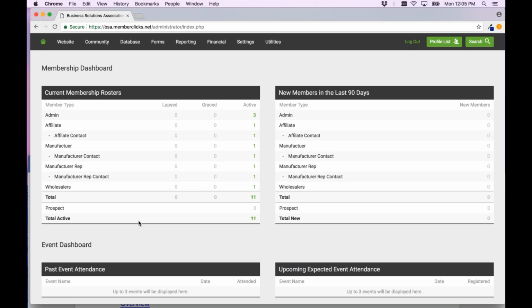Up here in the top left-hand corner, we have your current membership roster. This is where you'll be able to see all of the different member types that you guys have and the members that are a part of those member types. So I'll be able to select any of these numbers and it'll show me, okay, we've got one affiliate company. Affiliate is the company. If you guys remember, we talked about that parent-child relationship. The affiliate contact would be the child to the company or the linked profile to the company.